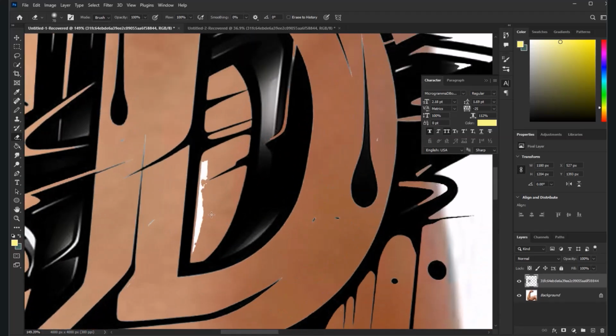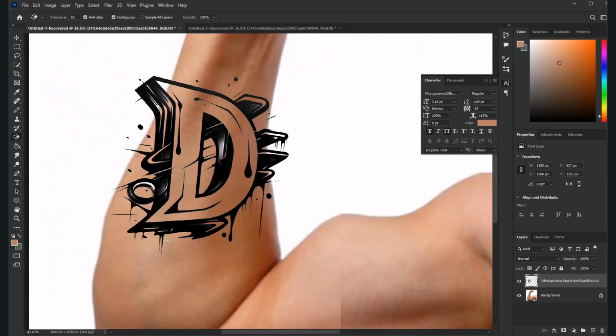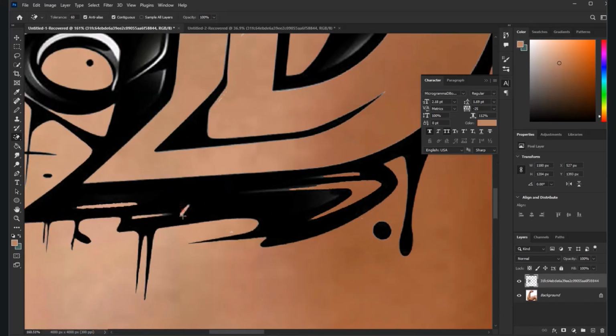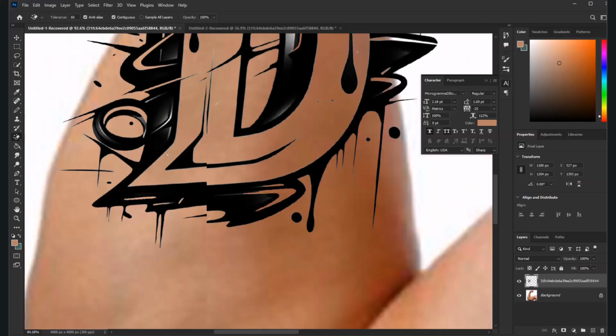So let's take all this stuff out. I'm going to use the magic eraser tool to take this white off, and here too, and also here too.